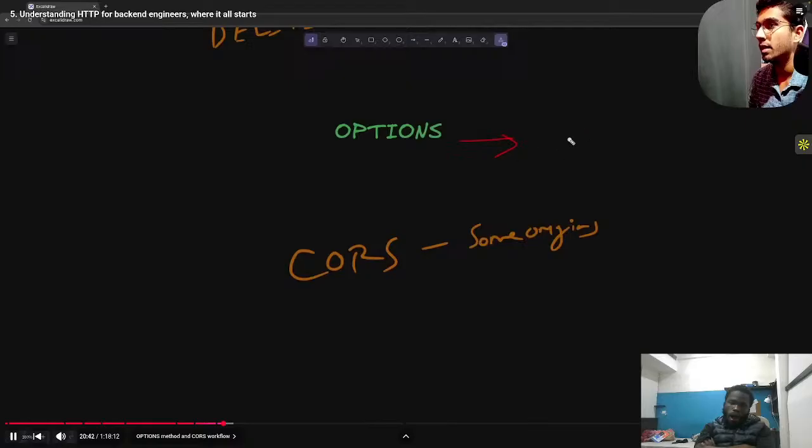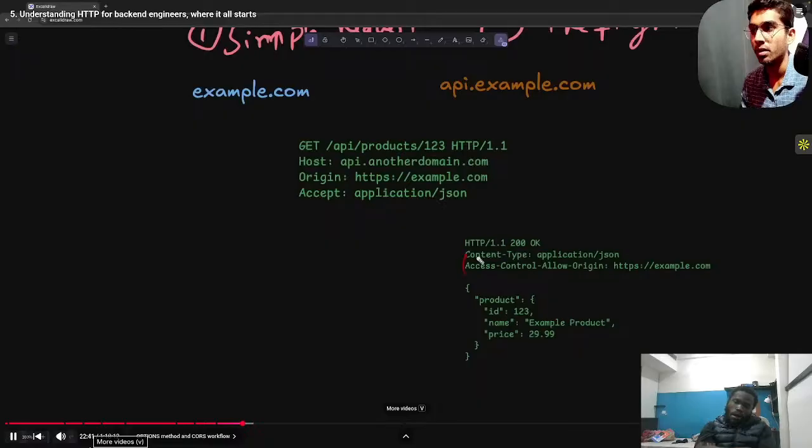If the origin is allowed, the server includes the Access-Control-Allow-Origin header in the response, and it sends the response. The server responds with the resource and includes the necessary CORS headers, for example, the Access-Control-Allow-Origin header. And this is what the response looks like. It has the appropriate CORS header, which the browser looks for while it parses the response.